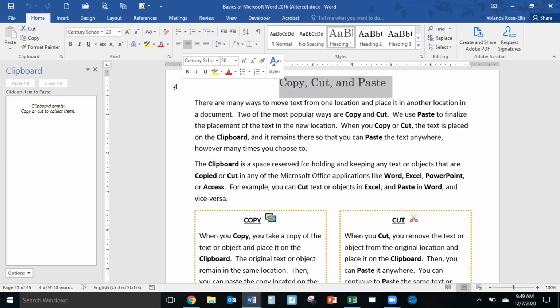Now there are several ways that you can copy. One way is to press Control plus. One is the selection bar. The selection bar is the left margin. Just put the mouse pointer to the left of copy, cut, and paste in the left margin, and you see a white arrow pointing up to the right.